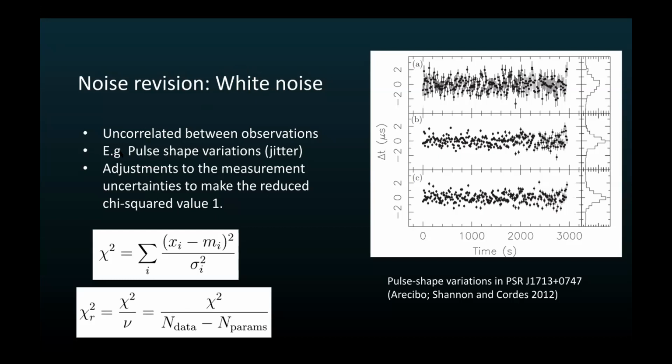This can arise because of pulse-shaped variations, which also contributes to jitter. The way we model this in our noise model is to make adjustments to the measurement uncertainty so that the reduced chi-squared value is 1. These equations are from my lecture 4 slide describing what the chi-squared value is. It's the sum of the squared deviations from the model, or the weighted sum. And the reduced chi-squared value is this divided by the number of degrees of freedom.